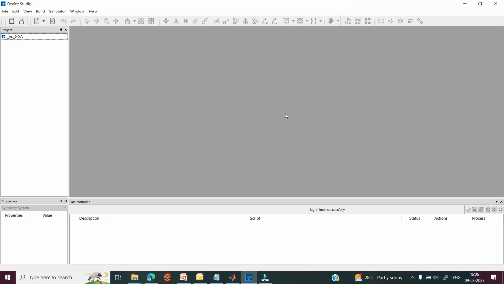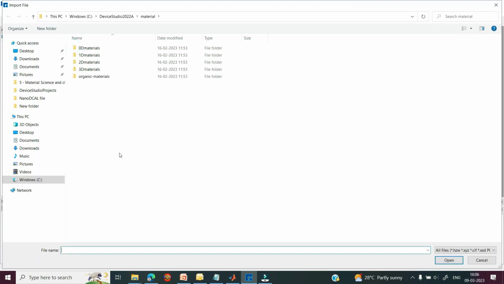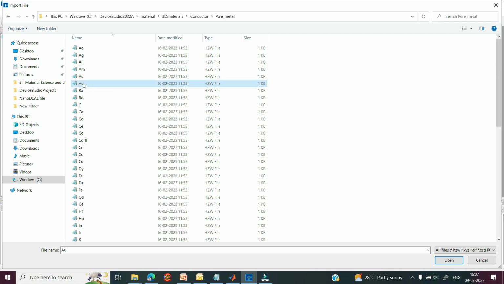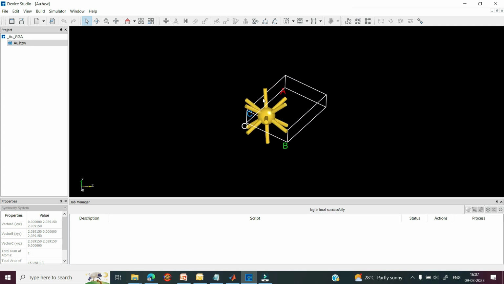So first I would like to import the gold atoms from my local database. For this you can click on the File option, go to Import, and select Import Local. Here you can see the material database that exists inside this software, where you can see 0D material, 1D material, 2D material, 3D material, and some organic material. For gold you can select 3D material, select Conductor, Pure Metals, and here you can see the gold. You can select it and then click on Open.